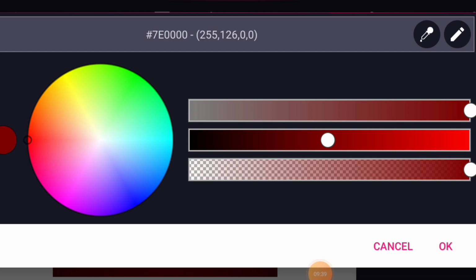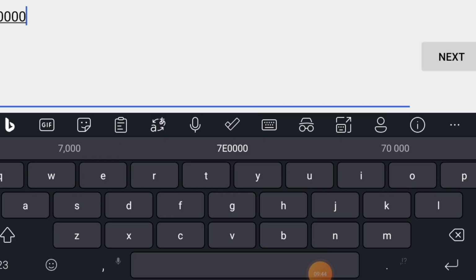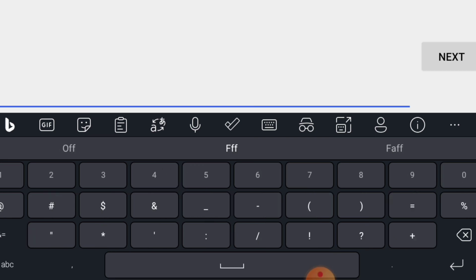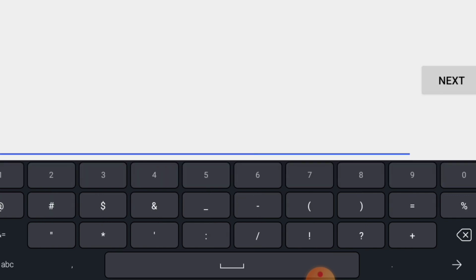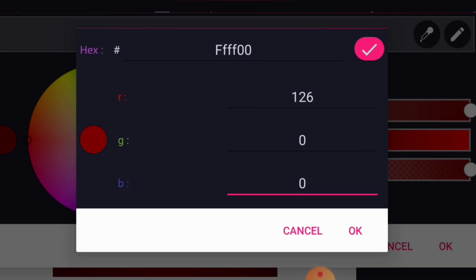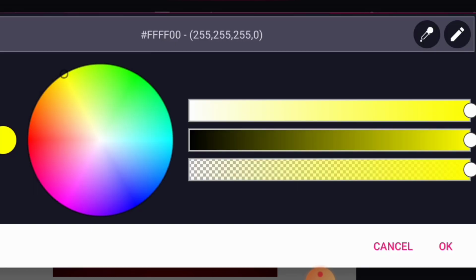Let me move to color, click on the icon, and then come to this pencil icon. Let me input the code for yellow. The code for yellow is FFFF00. So I'm going to click on next, done. It's giving me a perfect yellow color, so I'm going to click on OK and OK.